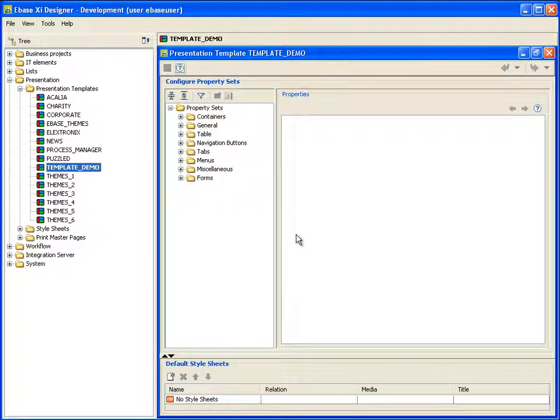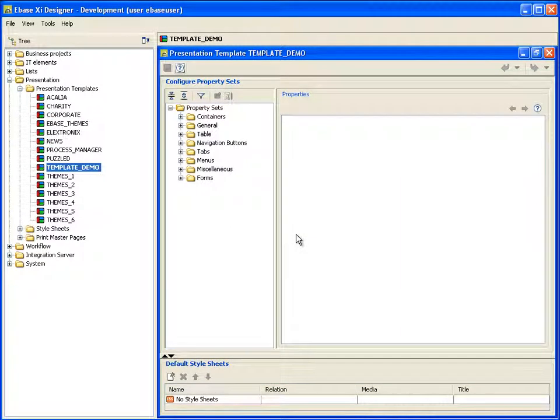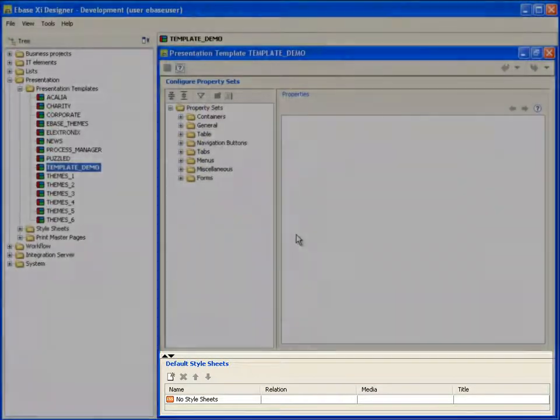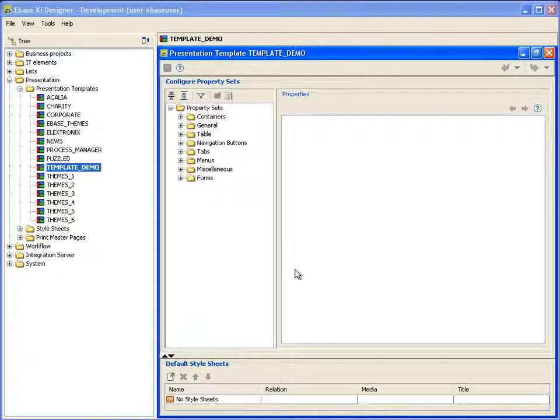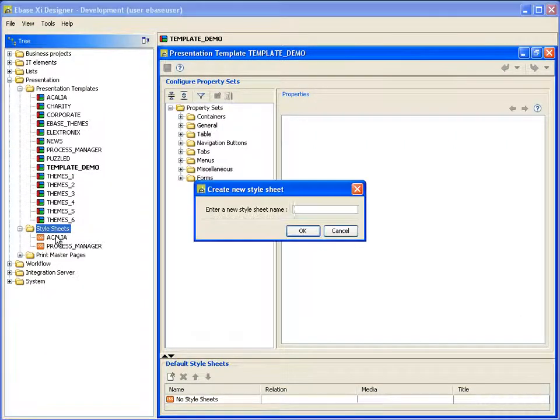So here we have an empty presentation template, and this is where you create and maintain all of your styles. On the left-hand side of the editor we have the Configure Property Sets box, where you can create property sets. We're going to look at the default style sheets box at the bottom here. To create a new style sheet, go into the style sheet folder in Presentation, right-click the folder and select Create Style Sheet.